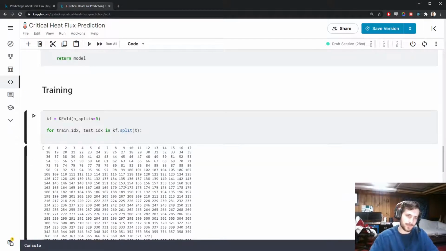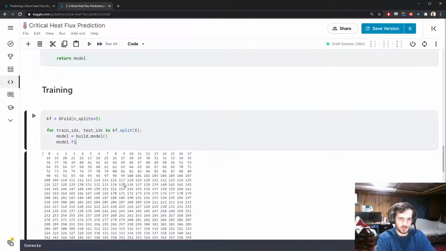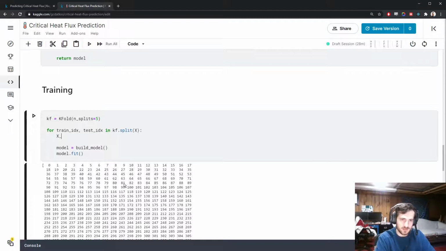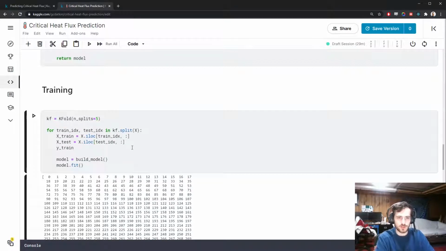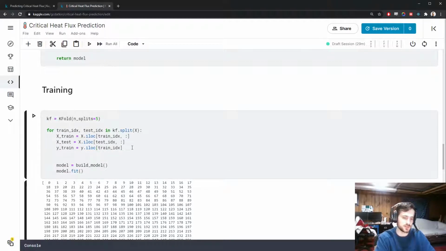So for each run, we're going to create a model using our build model function, and then fit the model to the train set. I guess we can define this up here. xTrain will be x, indexed with iloc. We need a row indexer and a column indexer. For columns, we're using all columns, but for rows, we're going to use the train index that we pass in. xTest is the same thing, but with test index. yTrain is going to be y.iloc with train index. We don't have to specify columns here because it's just one-dimensional. And yTest is the same thing using the test index. So now we get the train and test sets based on the split each time.